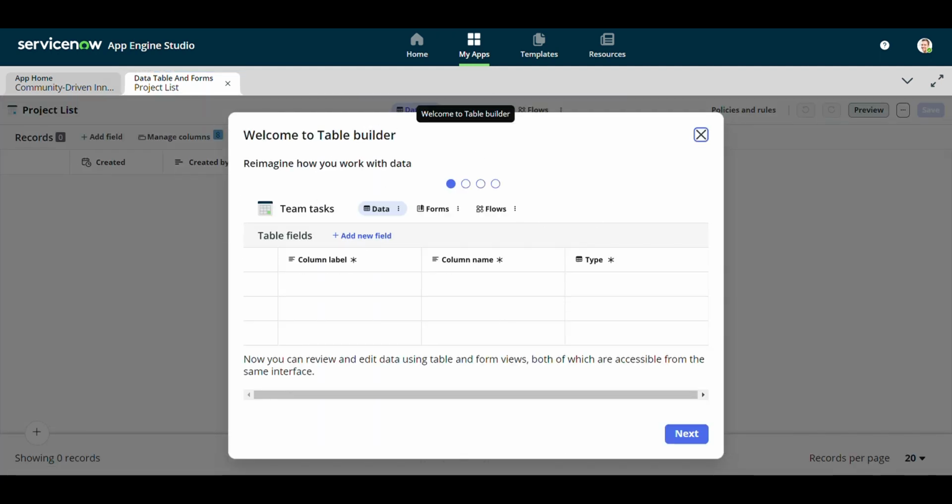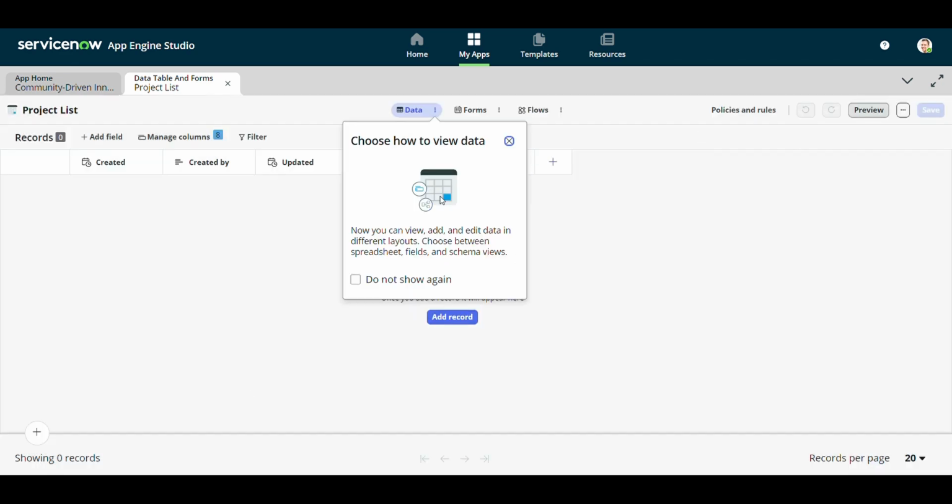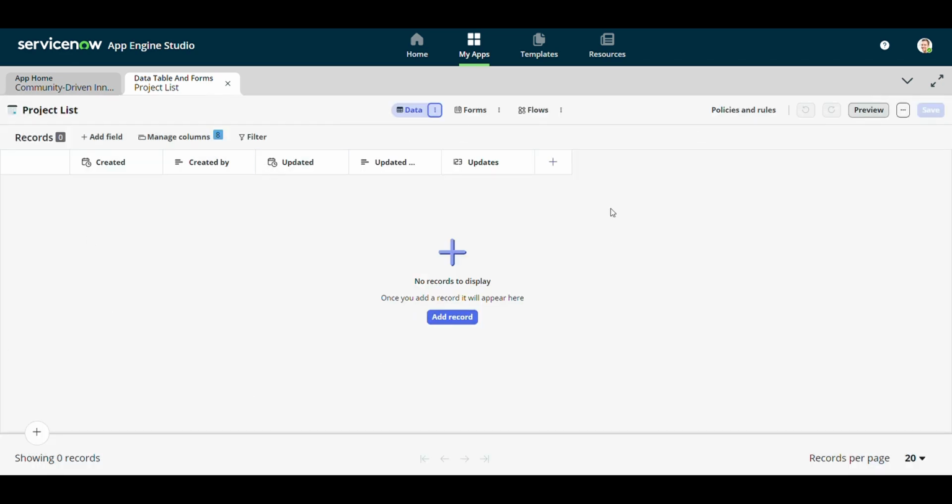Yep, welcome to table builder. We can just close this dialog box, close this one as well. As you can see, ServiceNow has created 5 default fields, or you can say 5 default columns, for us. Those columns include created and updated, and these two are more like date fields.